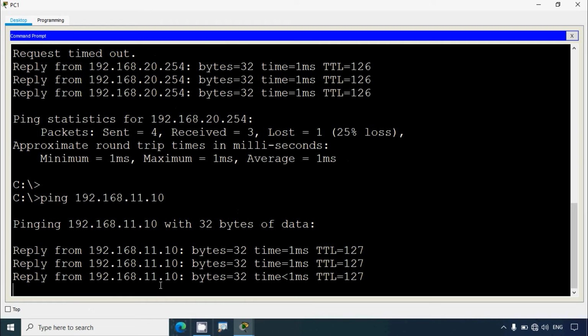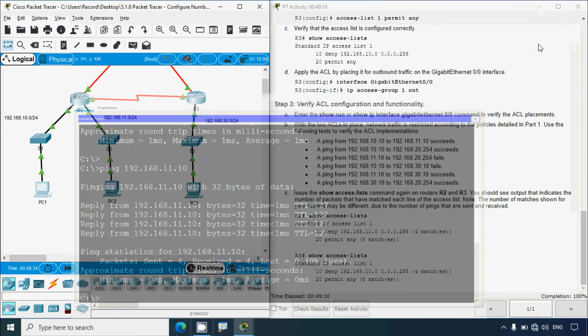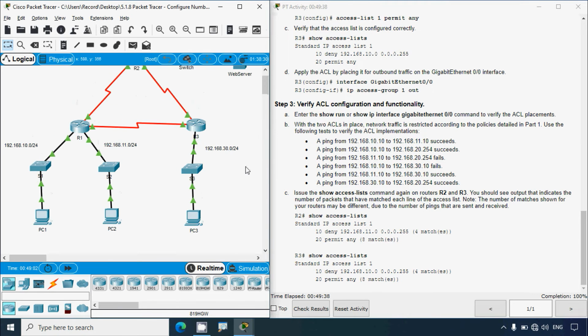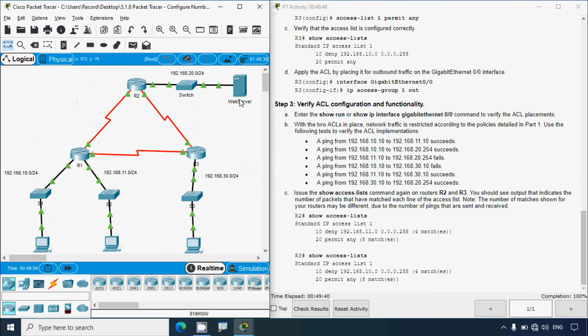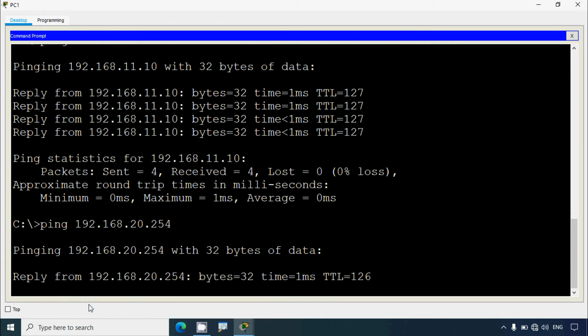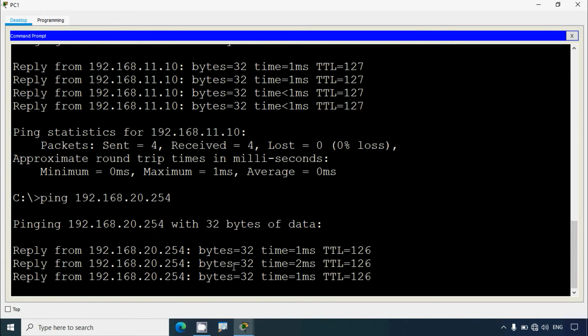Okay, succeeded. Next is a ping from 192.168.10.10, that means from PC1, to 192.168.20.254 succeeds. That means from PC1 to this web server, right? So I will copy this IP address. Coming to PC1, we will ping to the server, and it succeeded.